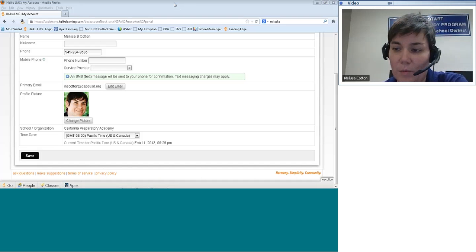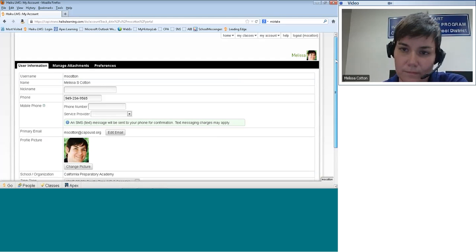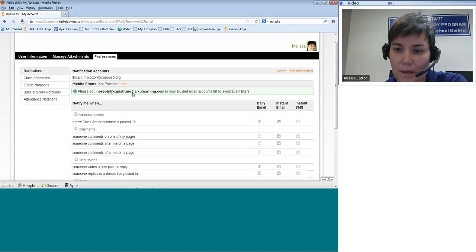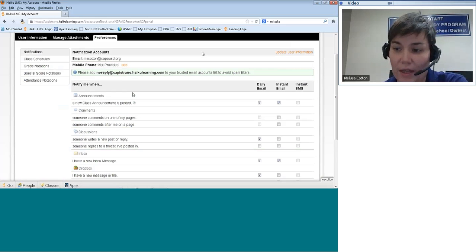If you would like to control what emails you receive, you can scroll back up to the top of the screen. Click on Preferences. Check the boxes for the emails you would like to receive, and how frequently you would like to receive them.